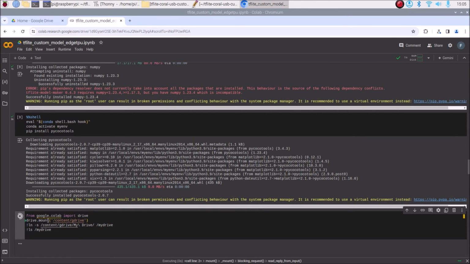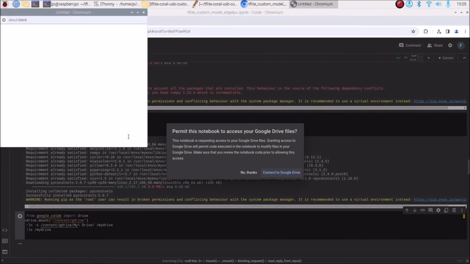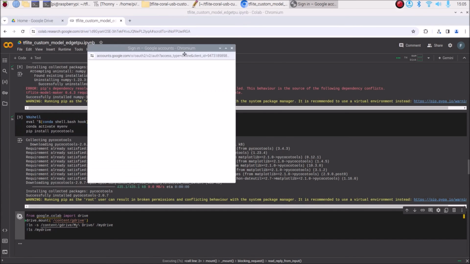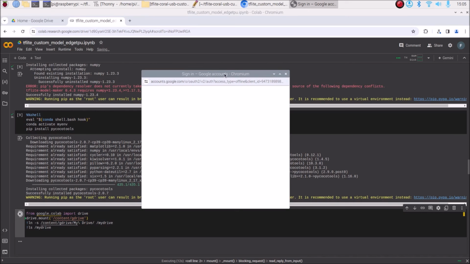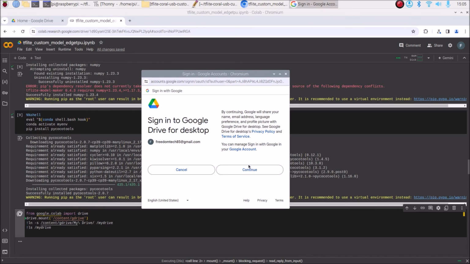It will ask for permission. Here it is, as you can see: permit this notebook to access your Google Drive files. So click on Connect to Google Drive and select your Gmail ID which you used for uploading the freedomtech.zip file to your Google Drive. Select the same Gmail ID. Mine is freedomtech, this one. Select it, then click on Continue.